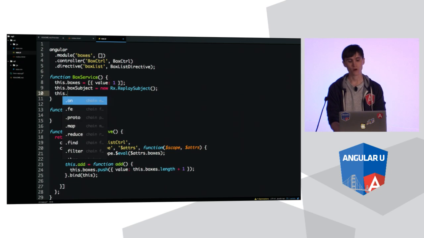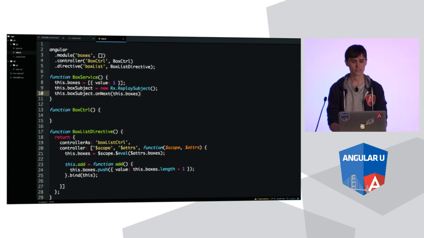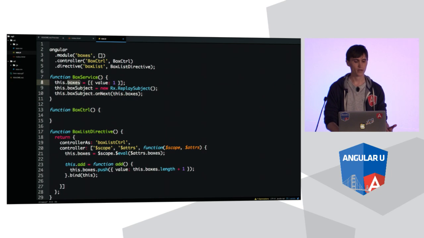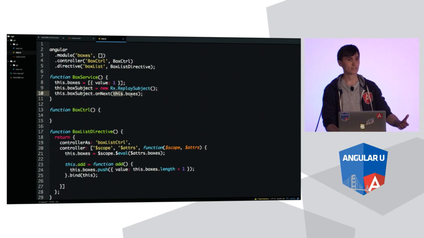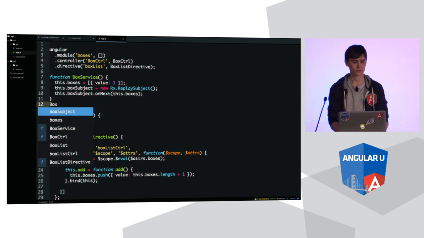And the way we actually broadcast that something's changed is we say boxSubject.onNext, and we just pass through the boxes. Because when this service gets instantiated, we'll create the boxes property, we'll create the replay subject, and since we have new boxes that nobody knows about, we're going to broadcast that out. And then when we actually add, we're going to do the same thing.